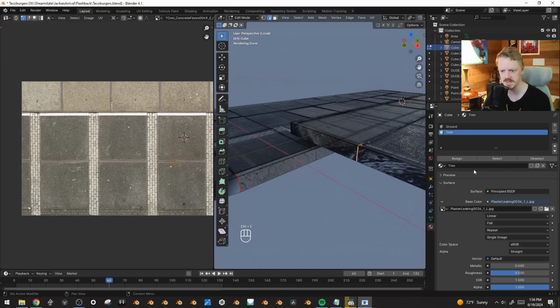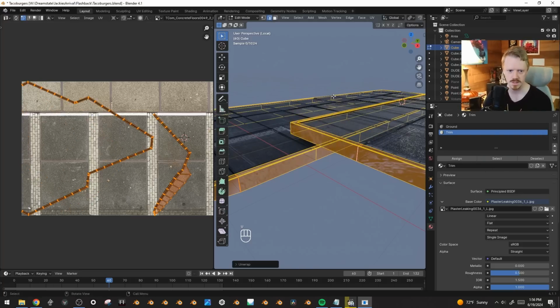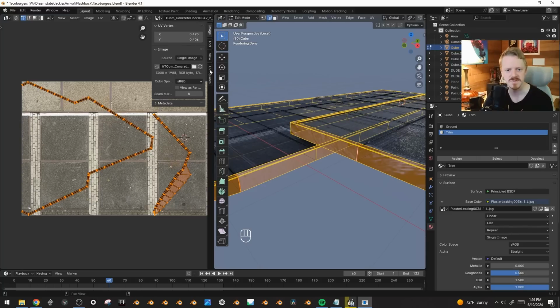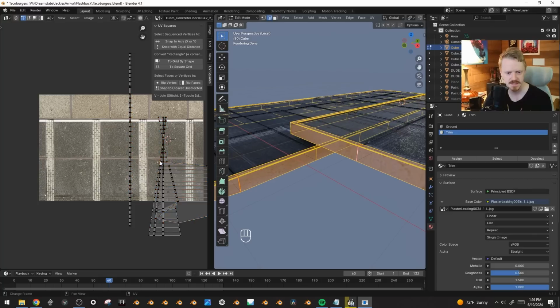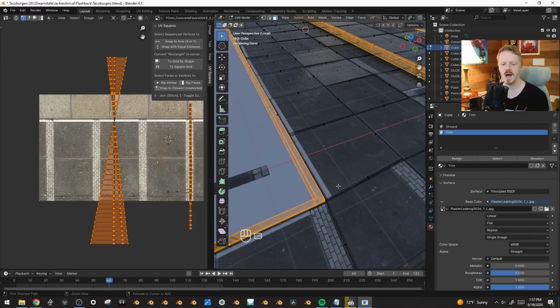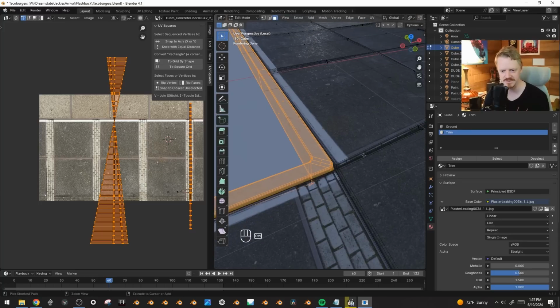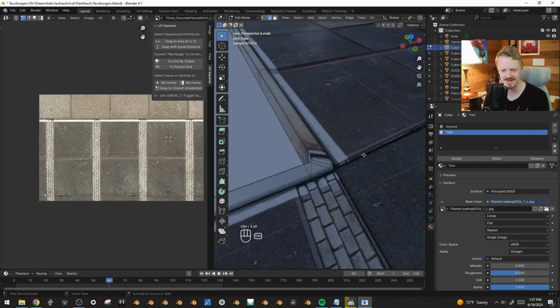Mark seam, and now if we select all of these, U, unwrap, we've got two long lines, and if we open this up, I've got the UV squares add-on activated, so I can say to grid by shape, and that'll straighten everything out, except for this one. I'll bet it's because I beveled this. Okay, let's see if we have enough undos. Come on.